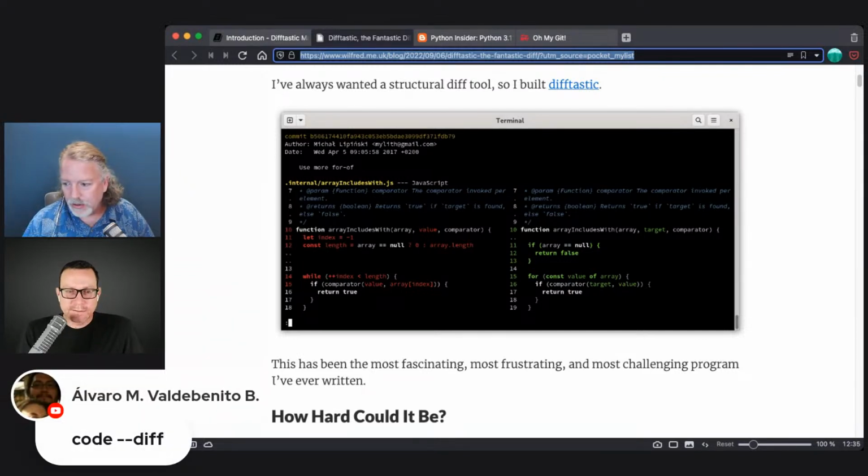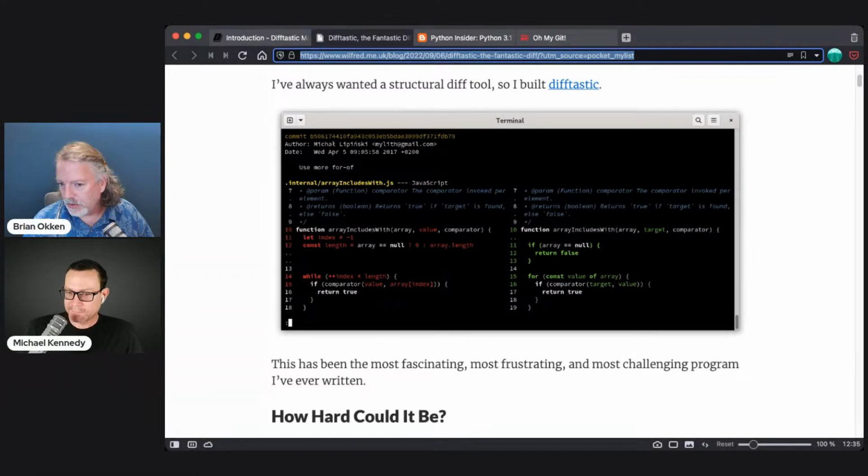Alvaro out there says code --diff. I'm guessing that's VS Code diff. I've never done anything. I haven't used that from a command line. I should try that. Neat.